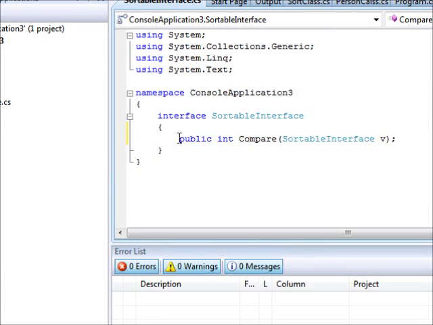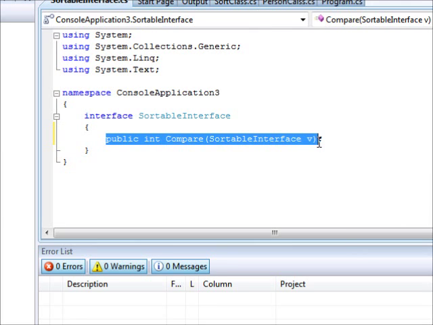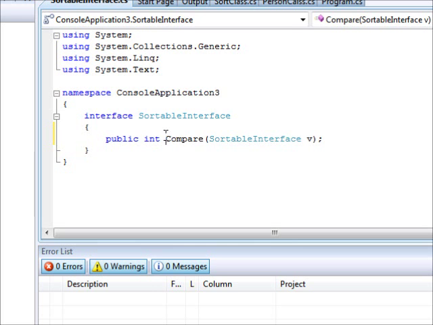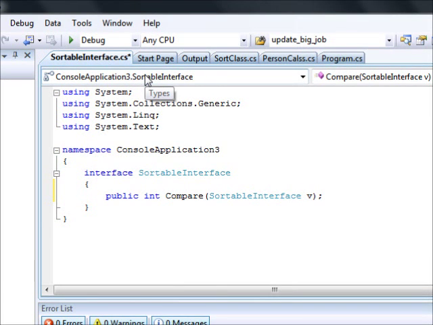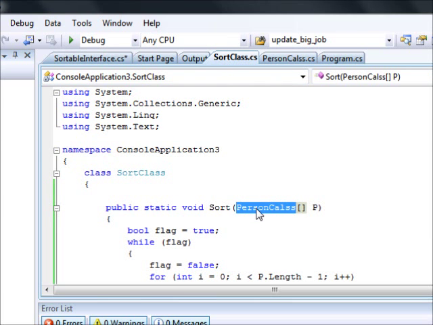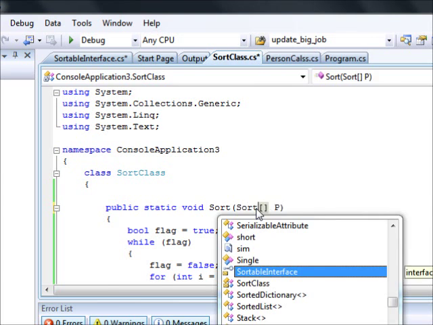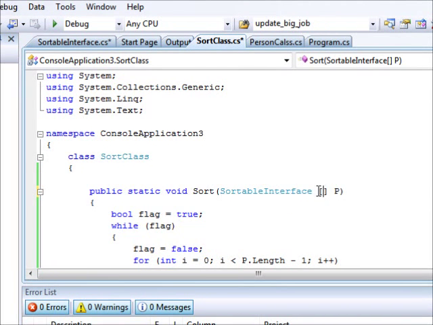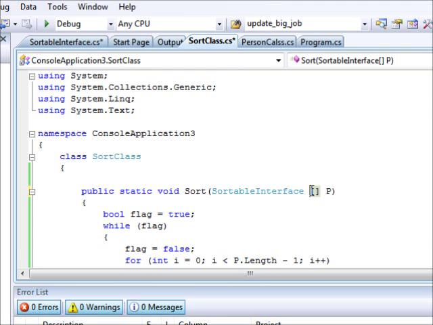So this is the kind of function that I want the objects to implement in order for them to be compatible with my own code. So how am I gonna do this? Well, I have to update the sort method. This sort method is gonna receive a SortableInterface list of objects, or objects that implement this interface. They could be any type of object, but they should always implement this interface.